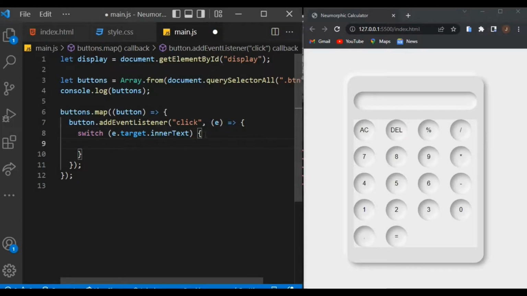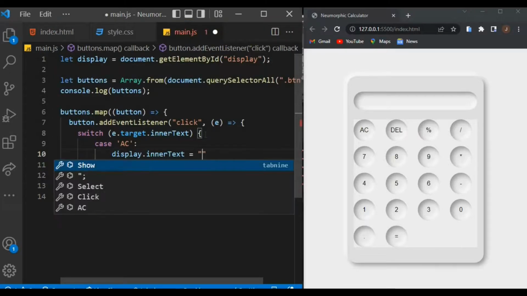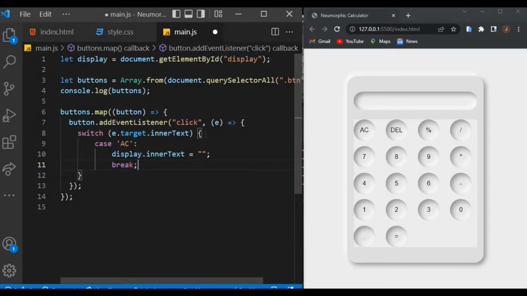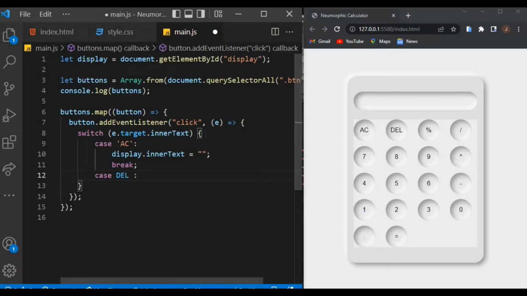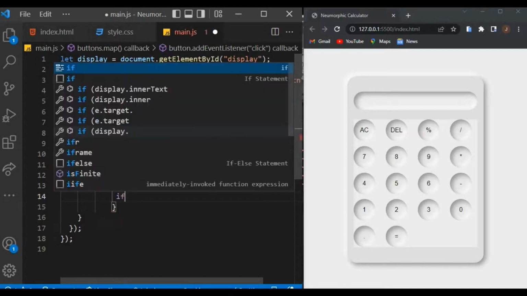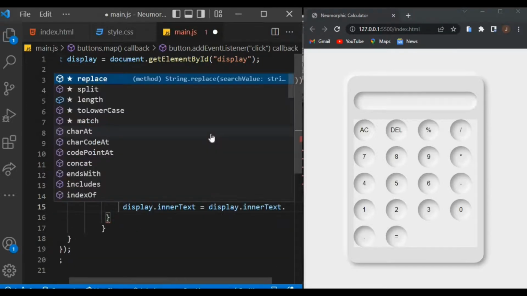So within the switch, in the case of AC, that's when we want to clear the input. So you set the display.innerText and set it to an empty string. That's pretty much it, and break out of that case. So in the case of DEL, we want to check if there's text within the input, and if there's text, we want to set the innerText and slice from the first index, that's 0, to the last index, that's -1, and break out of that.